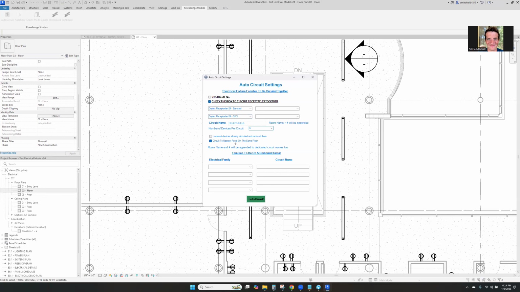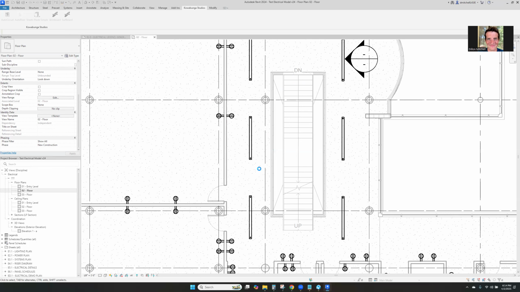With that being said, we're going to circuit it to the nearest panel on the same floor. It'll append the circuit name, which will be receptacles and whatever the room name is. So go ahead and circuit them. Again, this is all real time for this model. 119 circuits created.